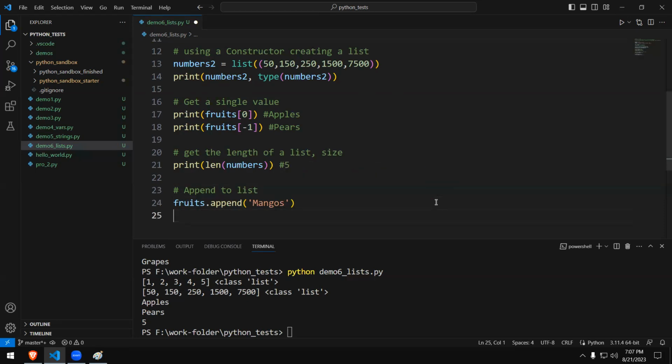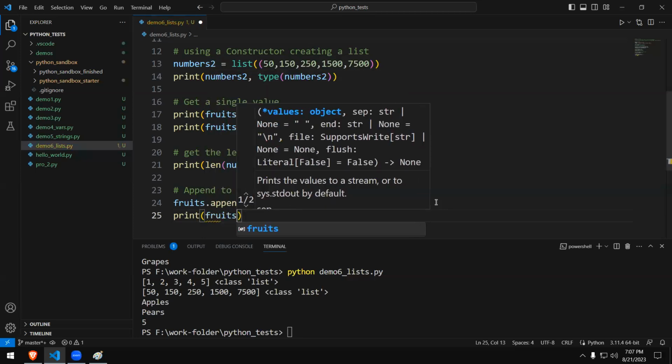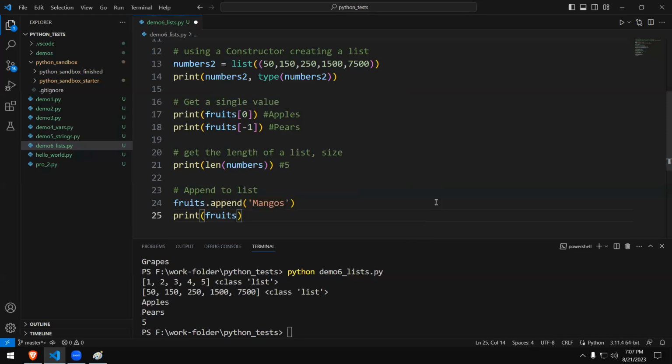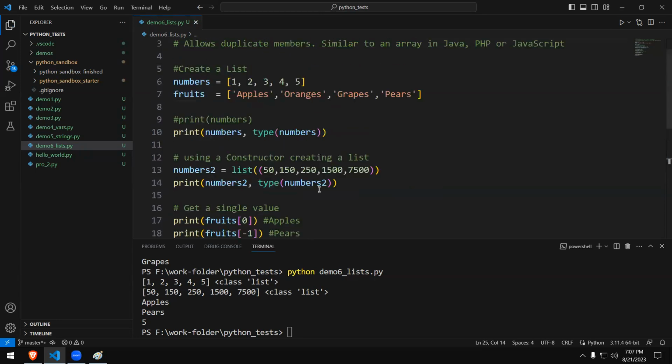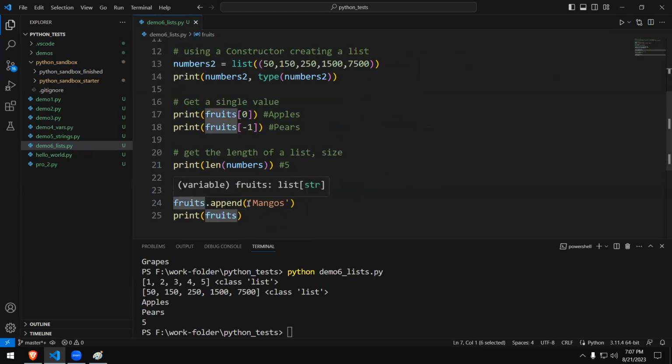Now I'd like to print and show you what the output is. So let's say print fruits, like that. So we should get all the values along with the mangoes as well. Now, if you check, apples, oranges, grapes, and pears are the 4 fruits available in the fruits list. Now, I am asking the computer to append. Append means add a new one to the list.